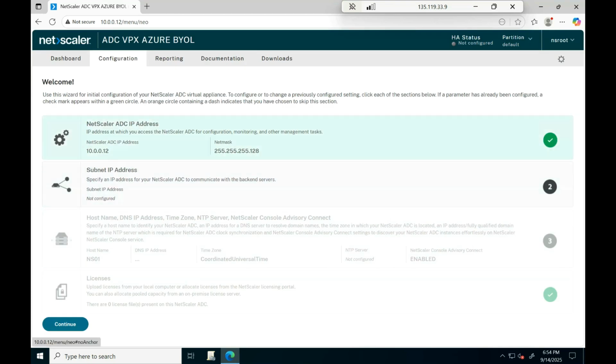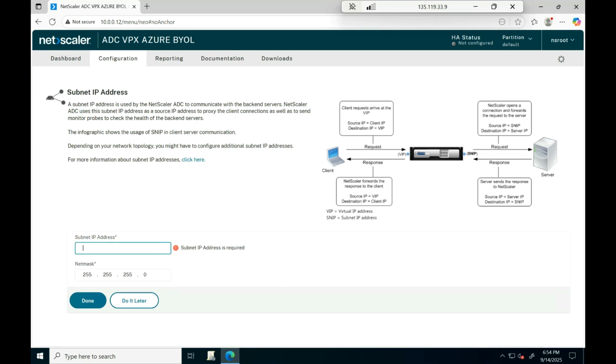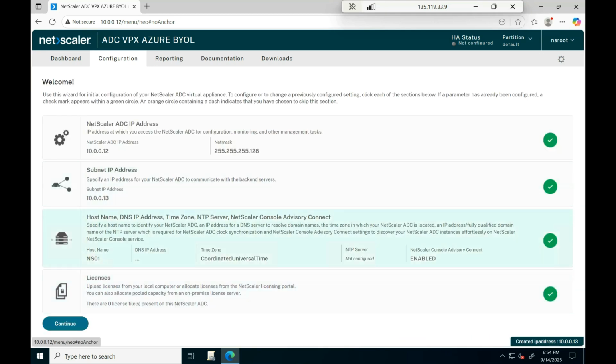This is the initial wizard where you need to set up a few things, for example, the subnet IP address. Let's click this and click on continue. Let's define the subnet IP, which is 10.0.0.13. Let's click done. If you want to define the host name, DNS, etc., you can define it here. So let's click on continue.